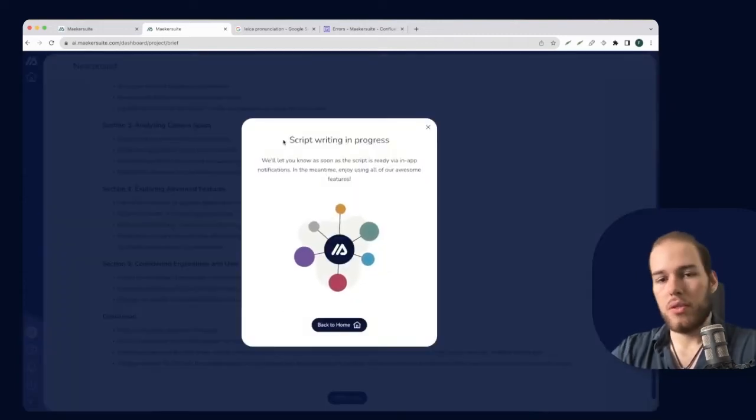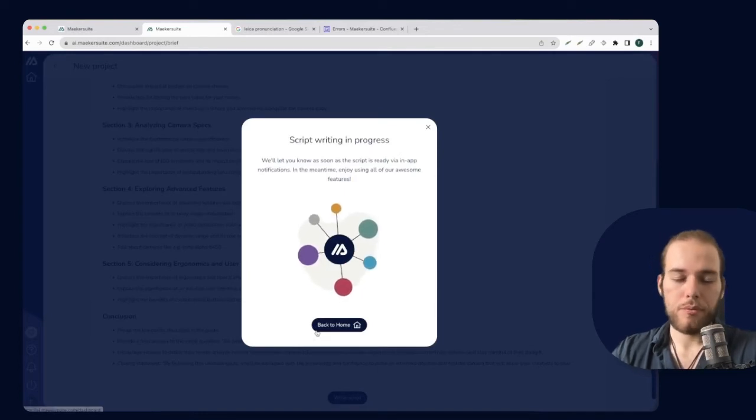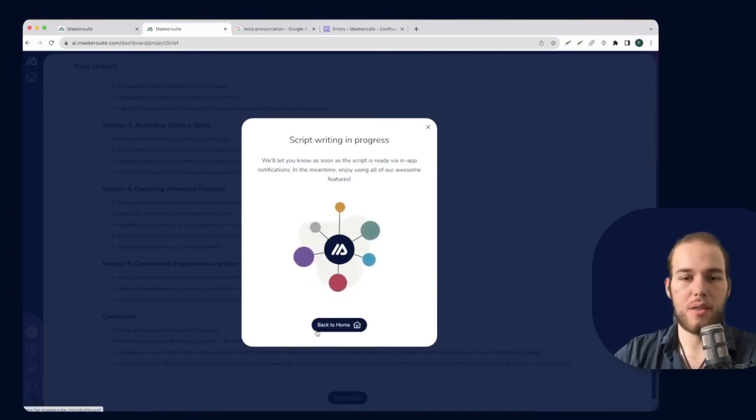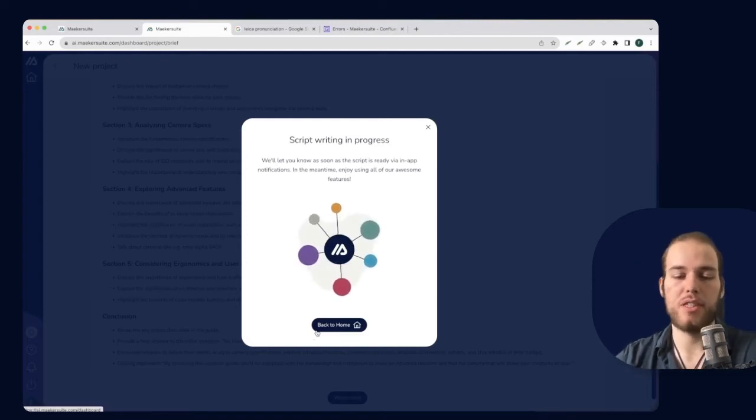Now, once you've hit this, you'll get this pop-up telling you that the script writing is in progress. The script writing can take up to 10 or 15 minutes. Usually it should be done within around 5, but it's a fairly complex process with a lot of iterations and revisions and optimization going on, so it can take some time.